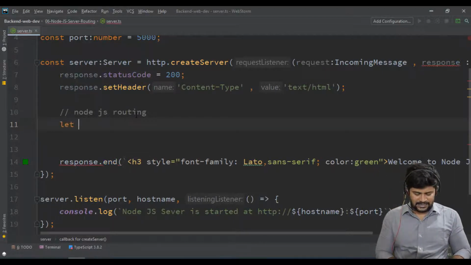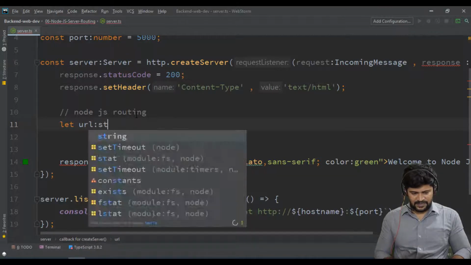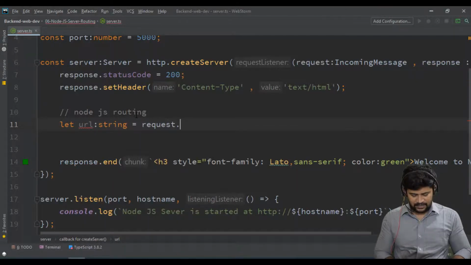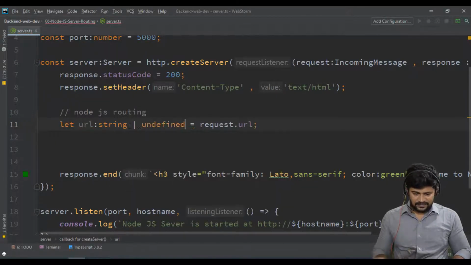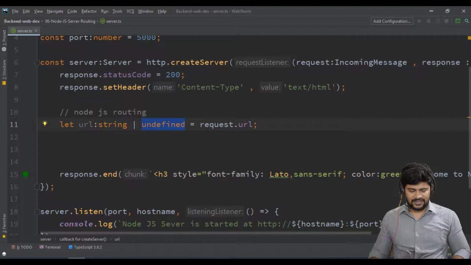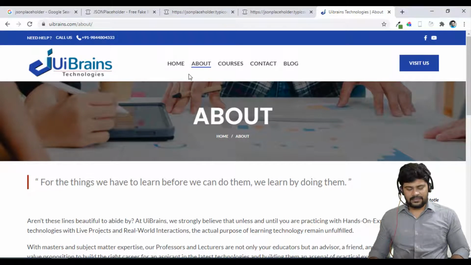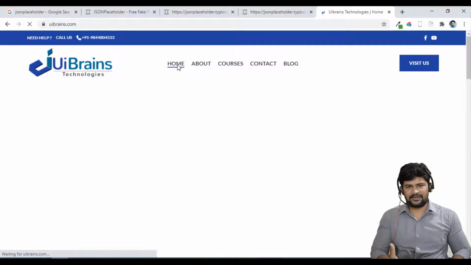So let URL of type string be equal to request.url. The problem is, it says it can be undefined. Because of TypeScript, if it can't receive the URL, then the value will be undefined. So the type is either string or, if there is no URL, undefined. Along with this, there will be different kinds of requests. For example, when you click on a home page, you're fetching data from the server, that is a GET request.